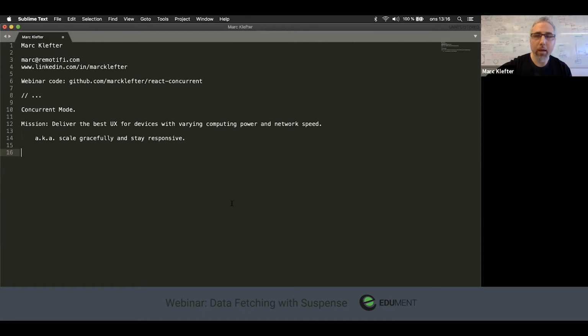So let's get started with introducing what concurrent mode is. The purpose of concurrent mode, as elaborated on by the React team, is that we as app developers ought to be able to deliver the best user experience possible that aligns with the resources of the device that the end user utilizes.